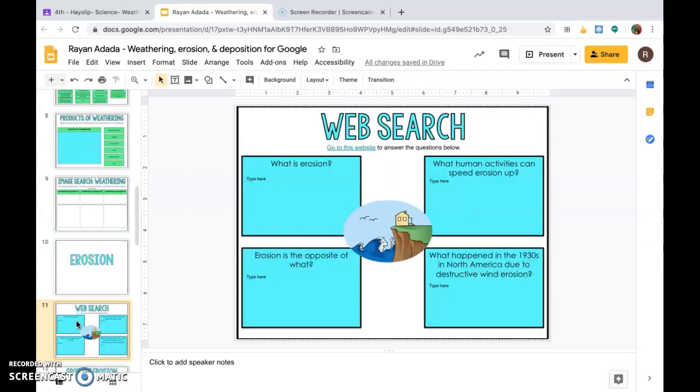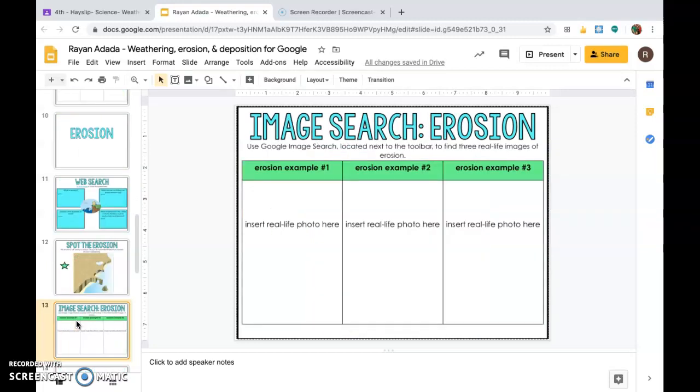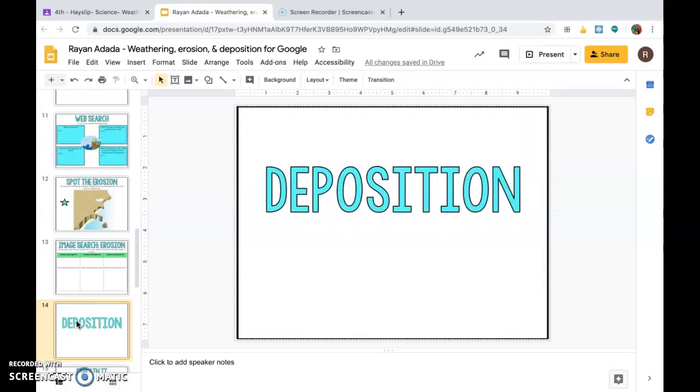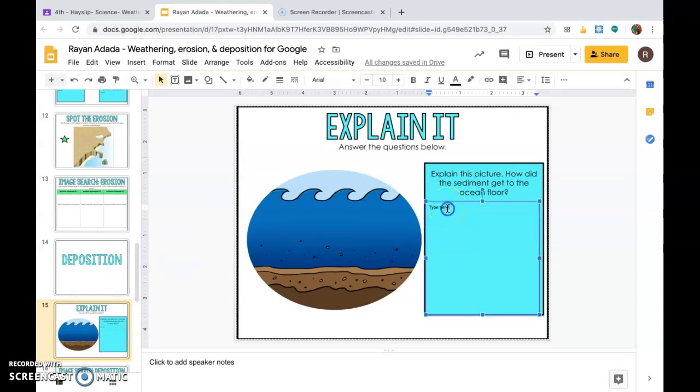Here's erosion. This is a web search of erosion. Spot the erosion. Where do you see it happening? Drag the star and put it on there. Again, you're going to find an image search of erosion and what that looks like. And then deposition, you're going to do the same thing. You're going to explain it again. You come right over here where it says type here, click on it right after the word here and backspace so that you can type in.